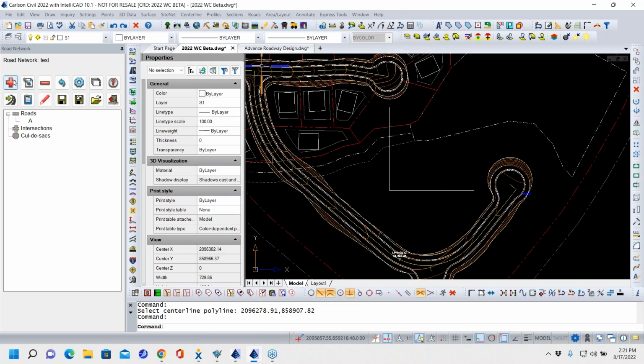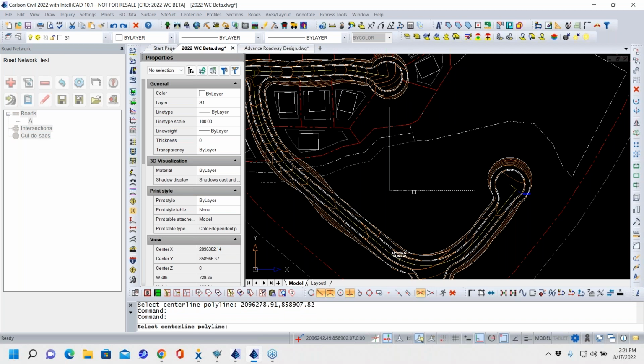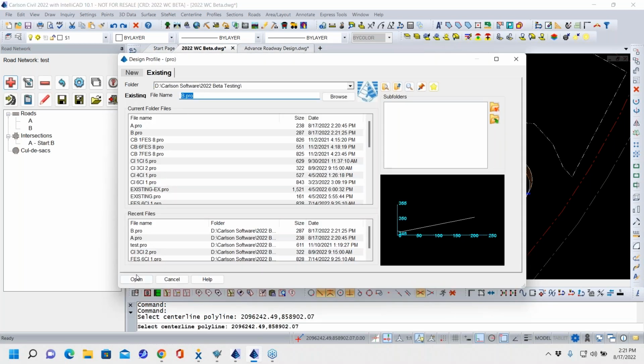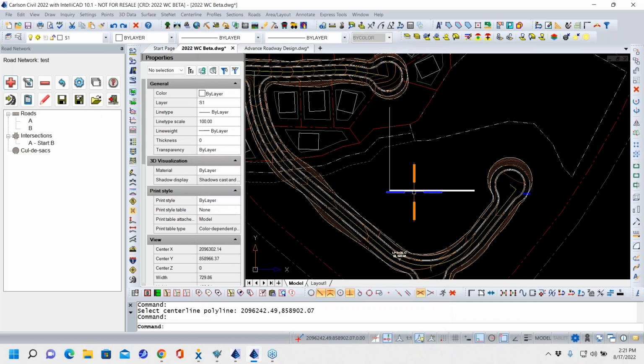Uh-oh. Plus, hold on. Road. Screen pick that guy. I think I missed him. And there we go. And click OK. Now, the thing about what we're seeing here is we have a 90-degree turn. I've had this in subdivisions before, where you need a knuckle on the outside of this 90-degree turn.